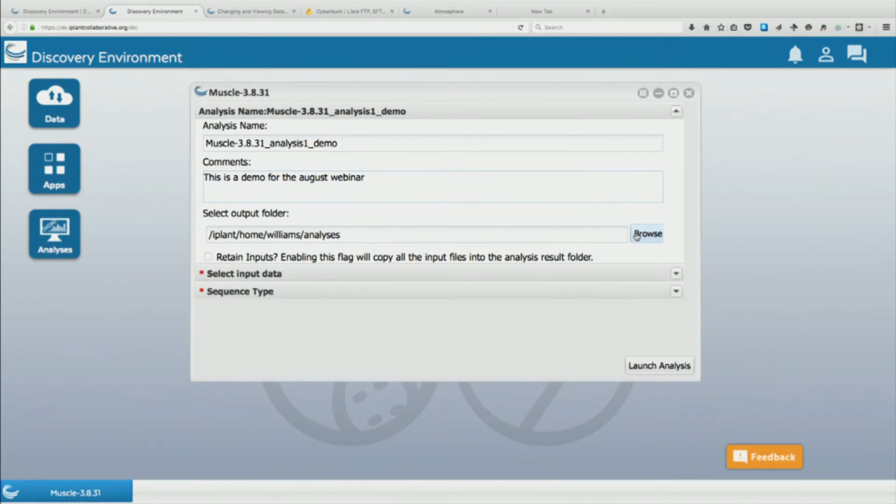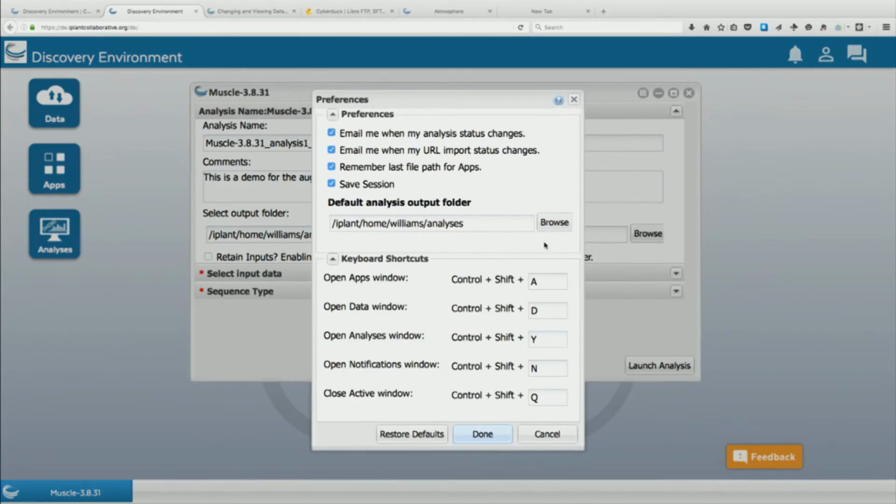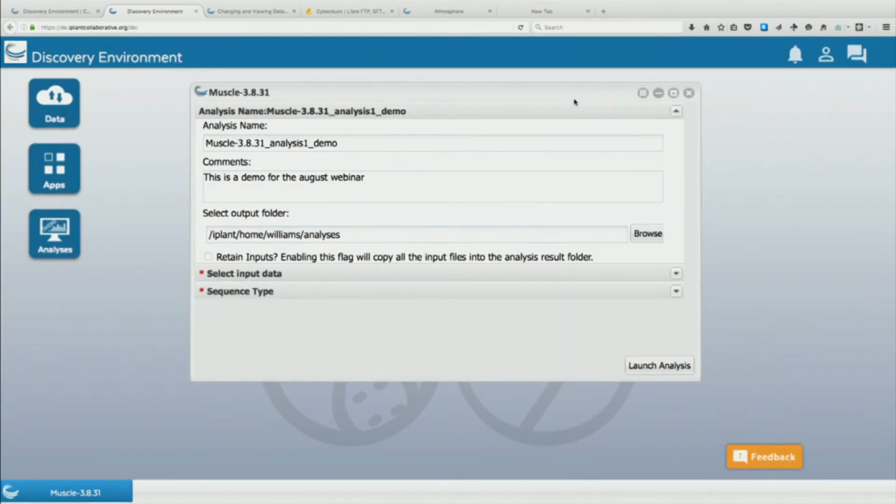I'm going to leave it by default, which is this folder called analysis, but I could change the default up here in my preferences. I could say, you know what, I have a folder that's dedicated to my lab, and so I could make that one the default and all my analysis would output to there. Okay, but for right now, that's all the changes I want to make.